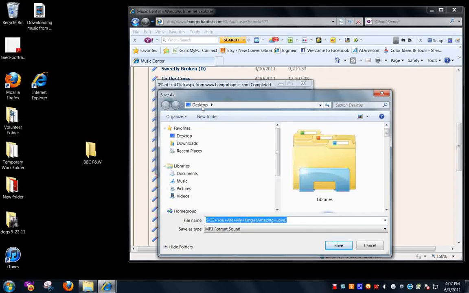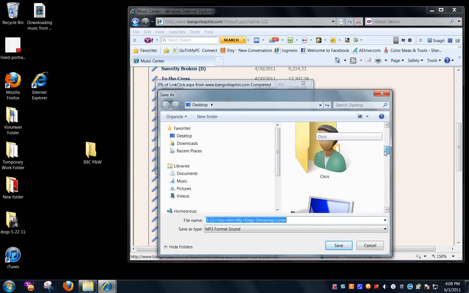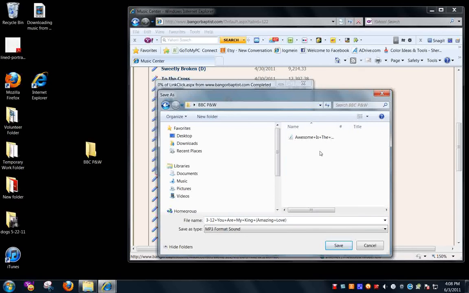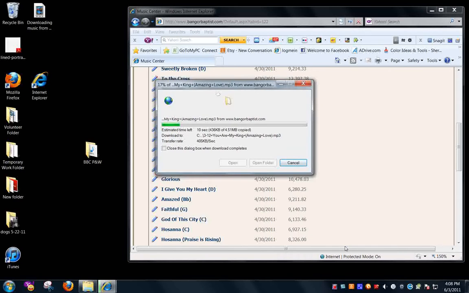Okay, now it's saving it to my desktop because that's the last place that I told it to go, but now I want it in BBCPNW, which is on my desktop. So click on the desktop and then scroll down to the folders that are on the desktop, and there's BBCPNW. So double click it. Now I'm going to click Save. Now it's saving it in the folder BBCPNW right here.